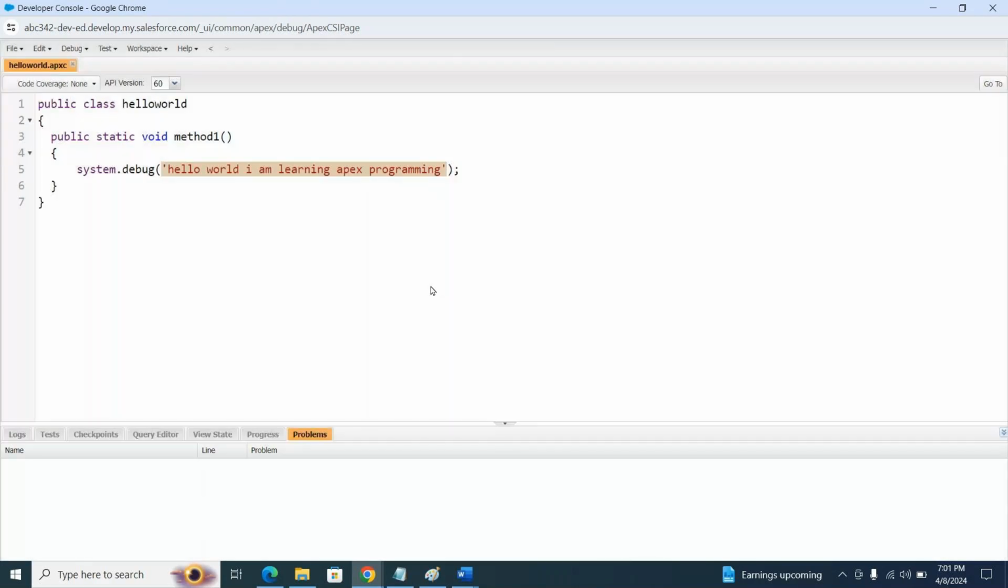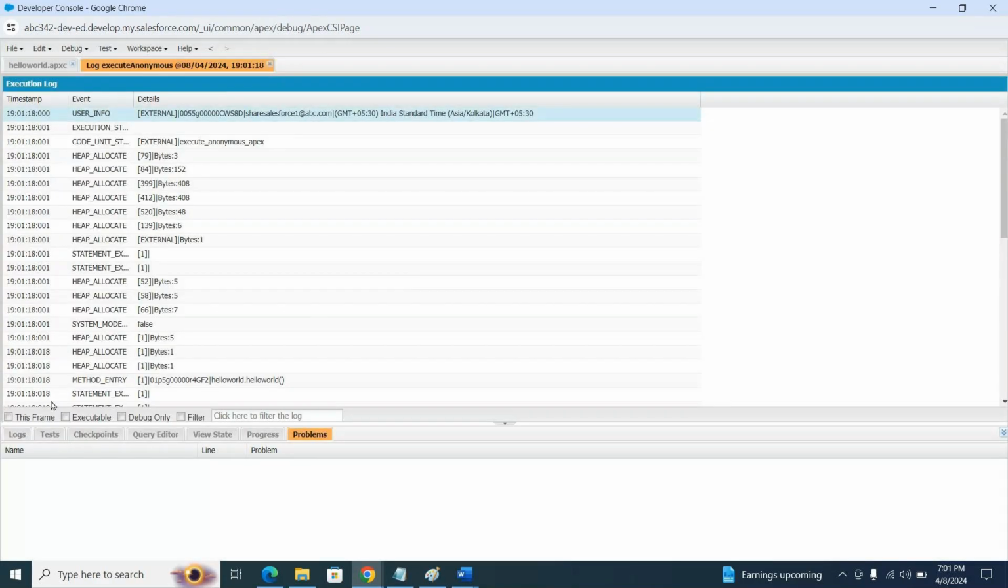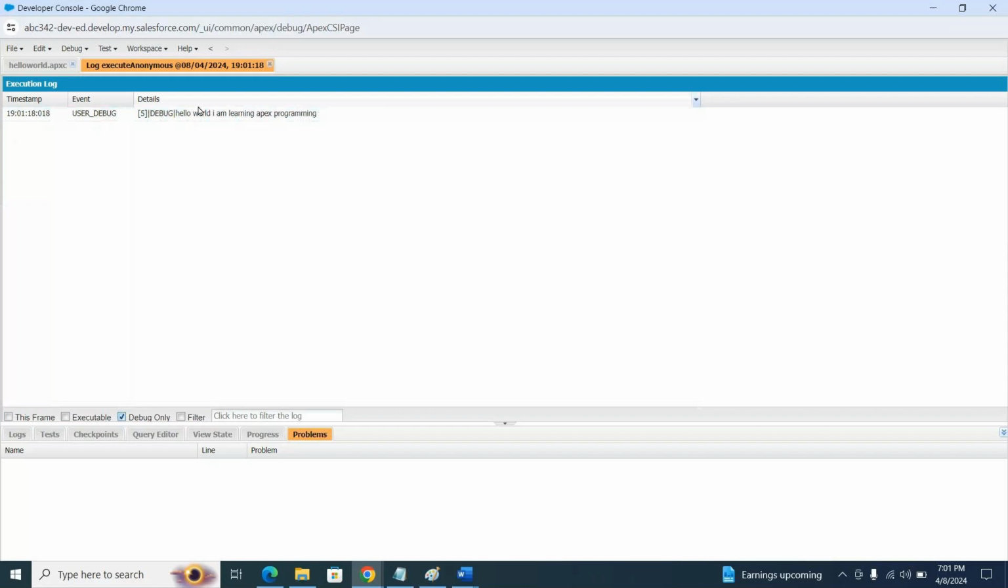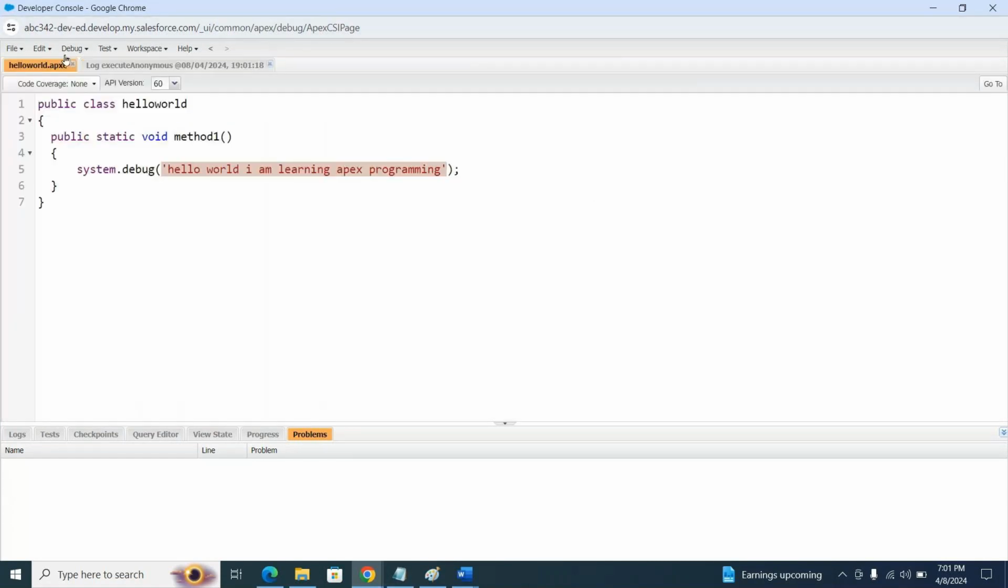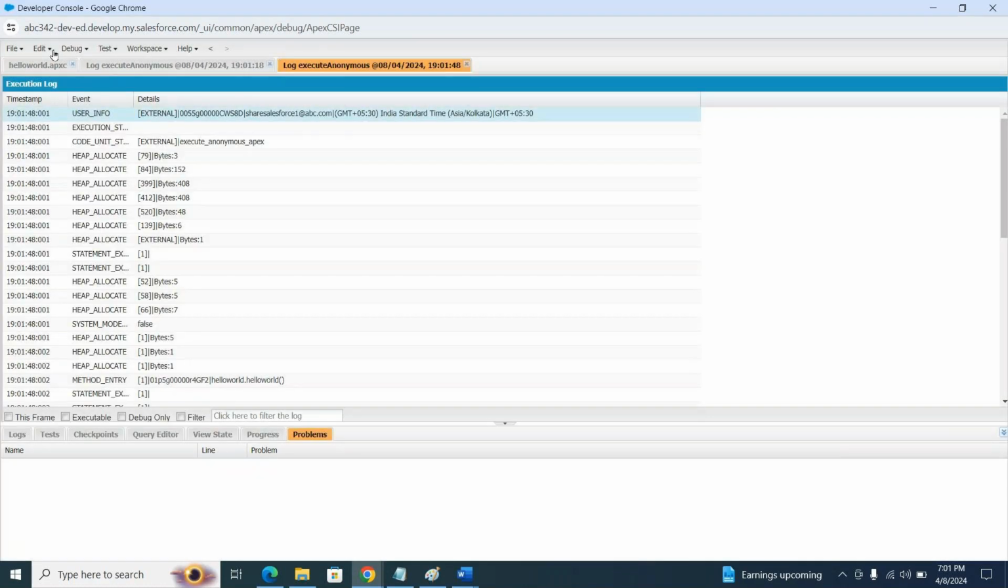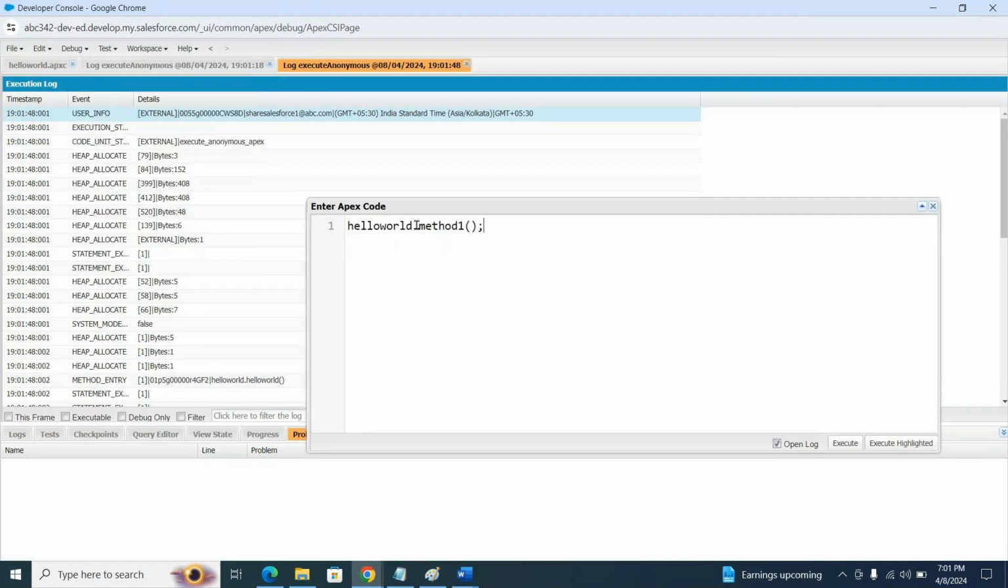It is sending a request to the server. Everyone able to see it is loading. Click on Debug only, then you'll get the output. Is everyone able to see I'm getting output? Hello world, I'm learning Apex programming. Yes, sir. You just need to click on Debug, open Execute Anonymous Window, class name dot method name. You need practice, this is your first class, don't feel fear by seeing all these things. Click on Open Log, enable the checkbox, then execute it.